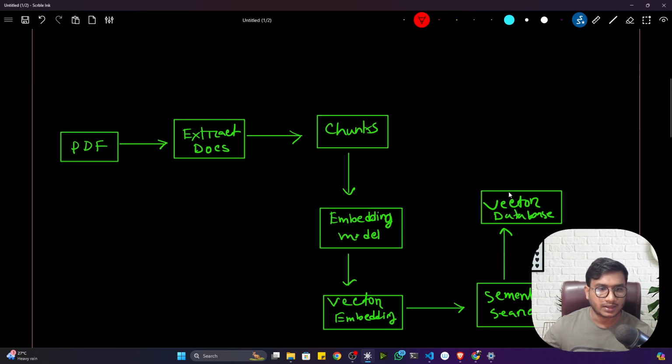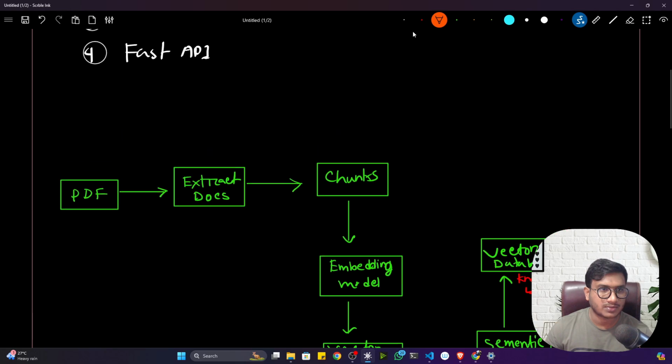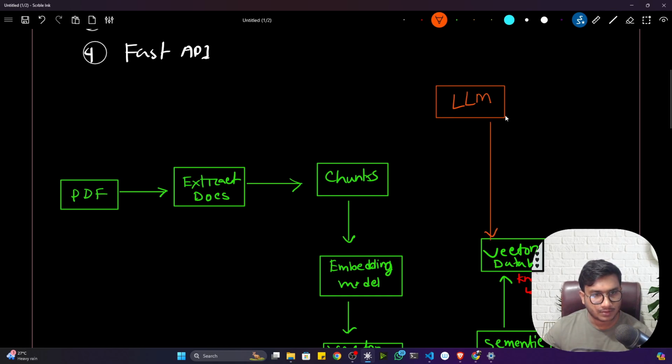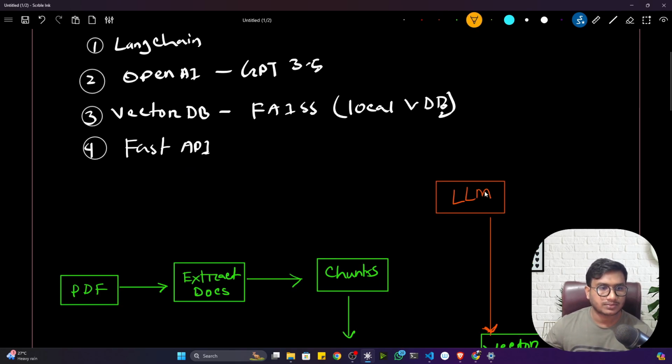Now guys, you can see my knowledge base has been created. This is called the knowledge base, because it has the entire information about my data. Now I'll be connecting my large language model here. Let's say this is my large language model, the LLM, that means GPT 3.5. I'll be connecting this large language model with my vector database, and here I'll set a prompt.